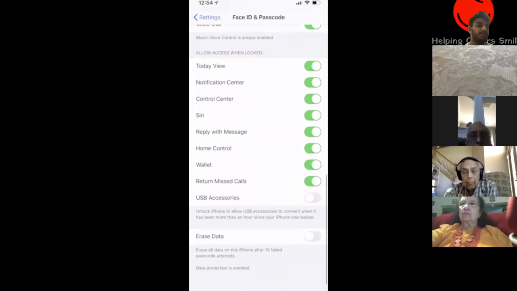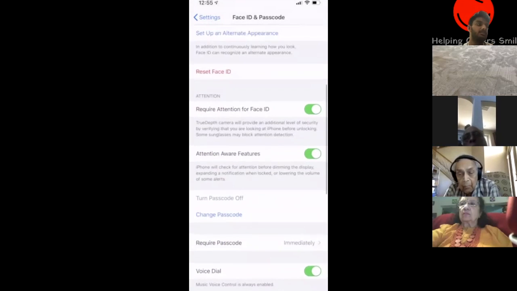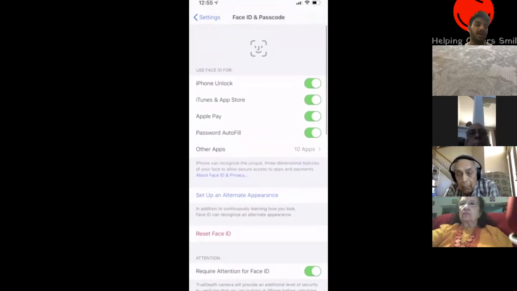The last option is erase data, all the way at the bottom. I have that off because I don't want that feature. Basically, that is if I don't type in the correct code on my phone 10 times, it'll restore my phone and erase everything from my phone. I don't want that to happen because, if I forget my passcode or if someone else is using it and playing around with my phone, I don't want everything to go away from my phone in case I haven't saved the information or backed it up. But that is the main rundown of how Face ID and passcode works.